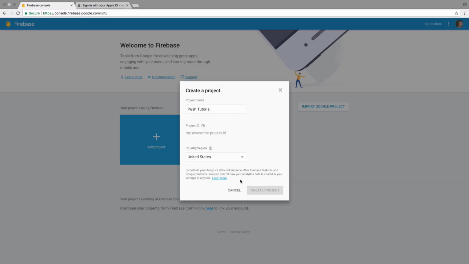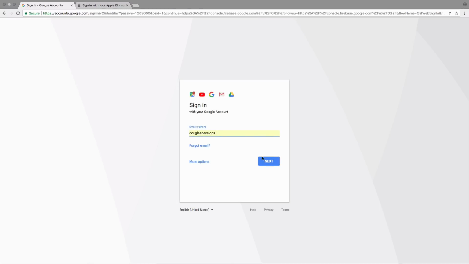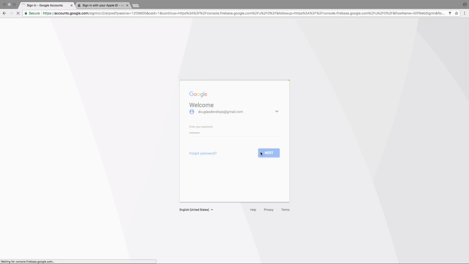Just taking a moment to generate my project ID. Taking a long while to generate my project ID. All right, let's look. It's having trouble here. Let's close this. I'm going to refresh my browser. Oh, it logged me out. That's what was going on.